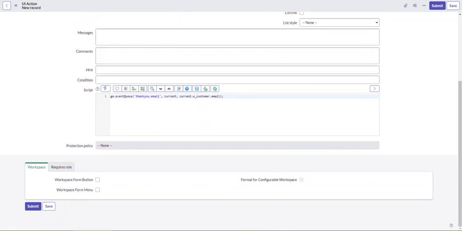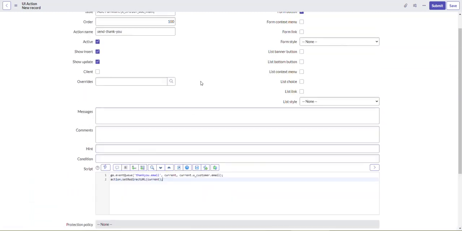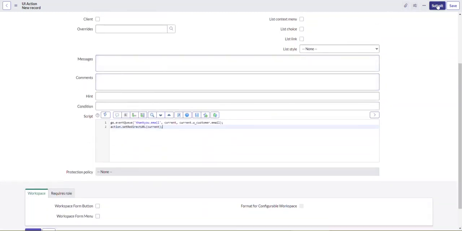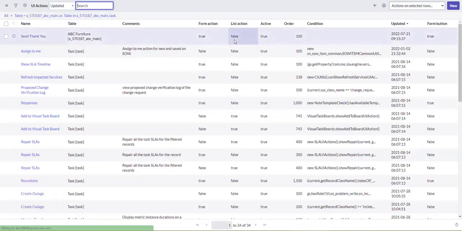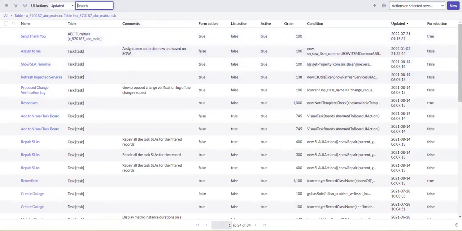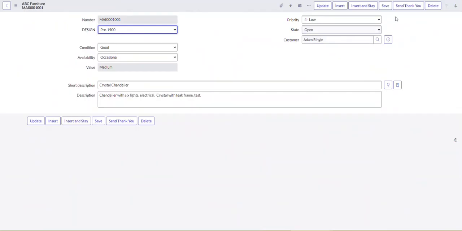And another line we'll put in here because we don't want to lose our place on the screen. This just sets the redirect back to the current record so we don't lose where we are when we click on the button. So let's submit that. Here's our send thank you. Let's go back to our form. And here we see a send thank you button up here.